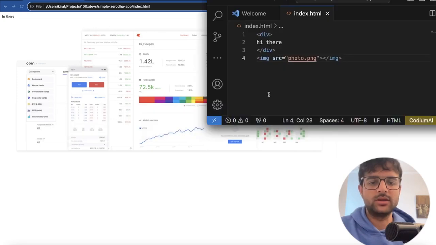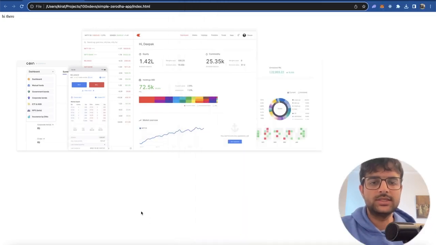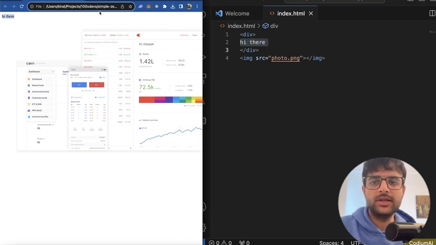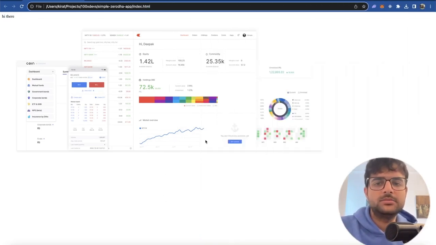Why? Because this is what the code looks like now. The code is hi there inside a div. So the div took up the complete width followed by the image. The image still is pretty big. We will see how we can make it smaller later on. But for now, it's a nice sort of landing page-ish.